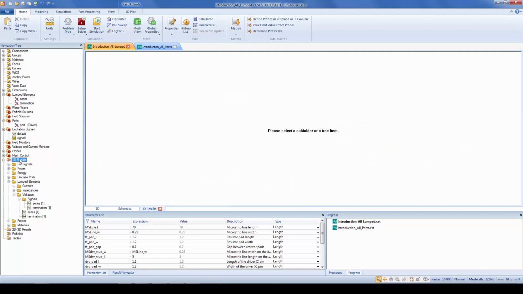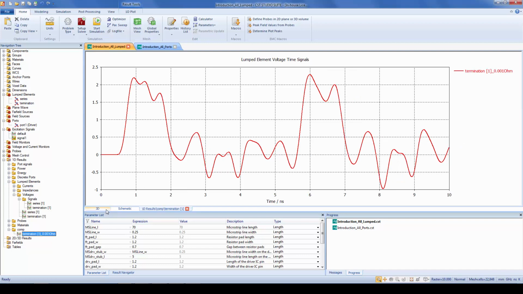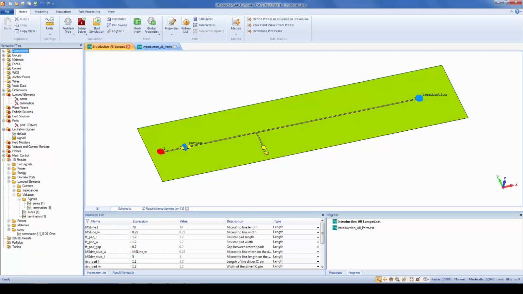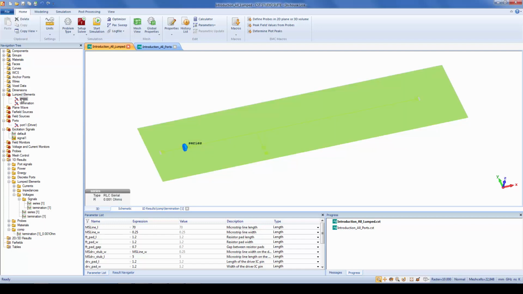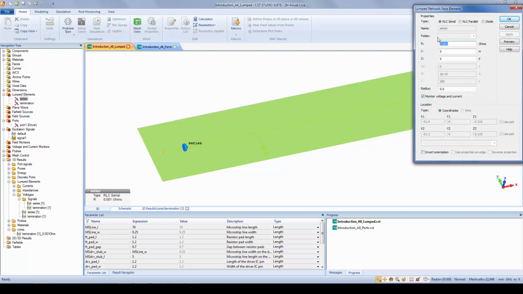So let me copy this result, and now I create a new folder where I will compare the results, and I copy my folder into it. I said this is the voltage at the termination when I have used the 0.001 ohm. If now I would like to see the effect when changing some of these elements, for example changing the series resistance, I can go to the definition of the lumped element, and I change it now to be a better match, like 50 ohm.